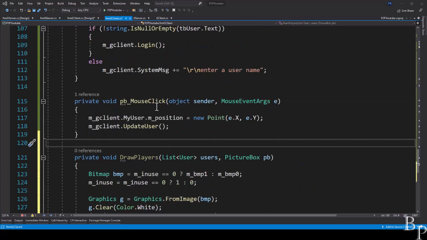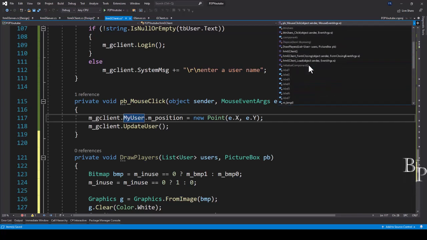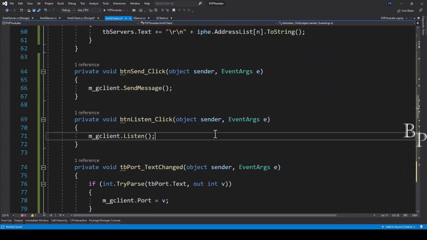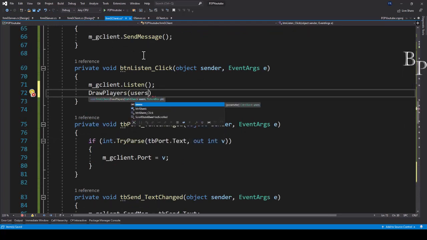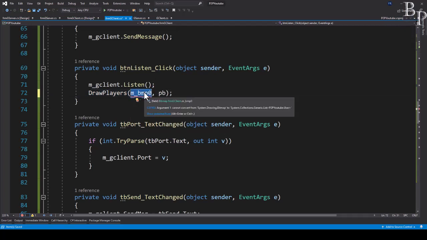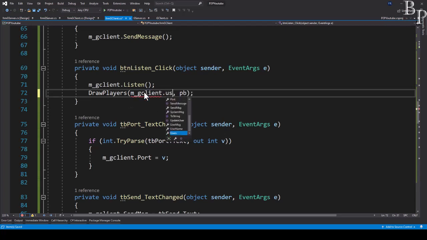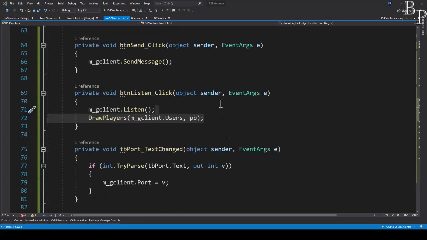Now, we're already updating the position. So, on the login, when the button login is clicked, we're immediately going to, I don't want that, I just want to draw players, users in the PP. That's it. M users. Oh, MGC client dot users. There we go. And where else do I draw it? Kind of horrible. And on the message timer tick.